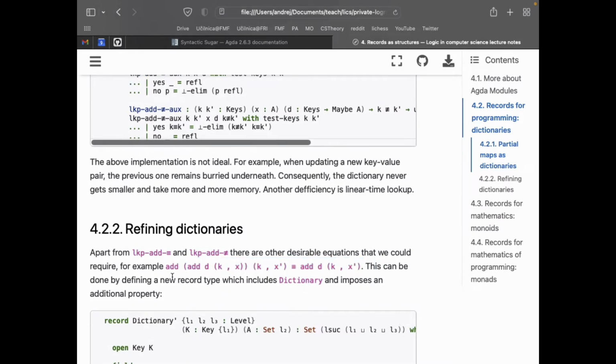What does it say? It says, if I update my dictionary so that k maps to x, and then I immediately update it again so that k maps to x prime, the first update was kind of ridiculous, right? If I update k maps to x, then immediately override it with k maps to x prime, that should be the same as updating just once.